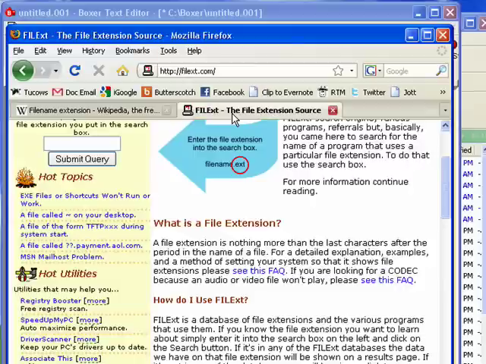Now here on filext.com, it's a great resource to look up file extensions and more when you don't know what program created a certain file. There are many, many, many proprietary file extensions, and this is a great resource to find out where they are.